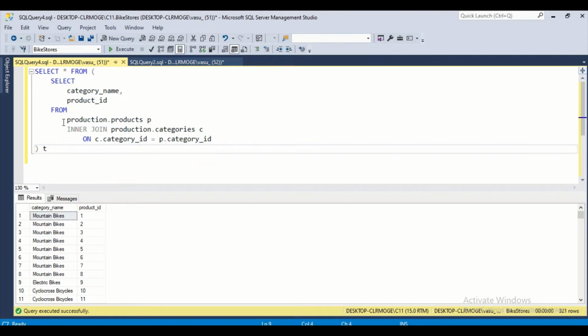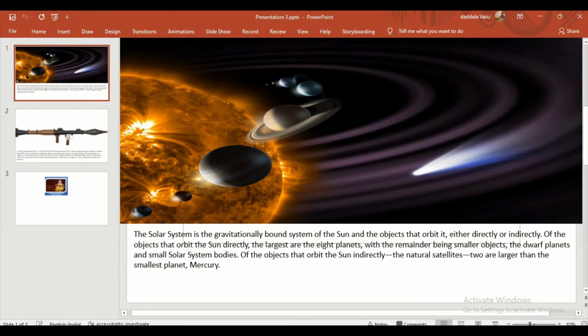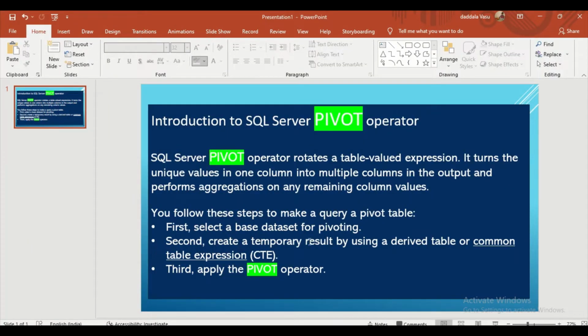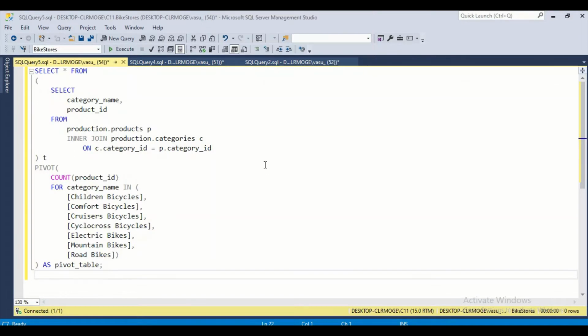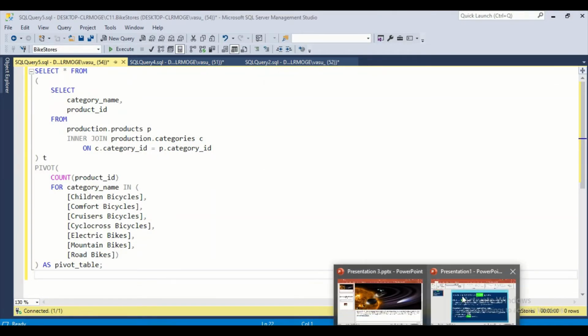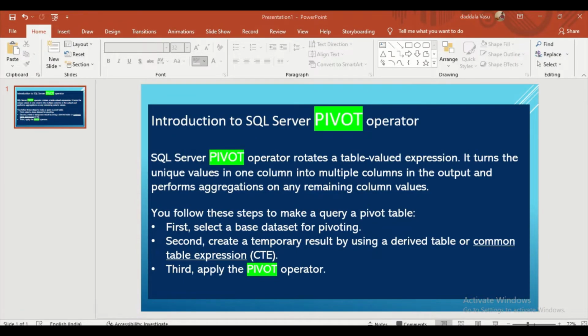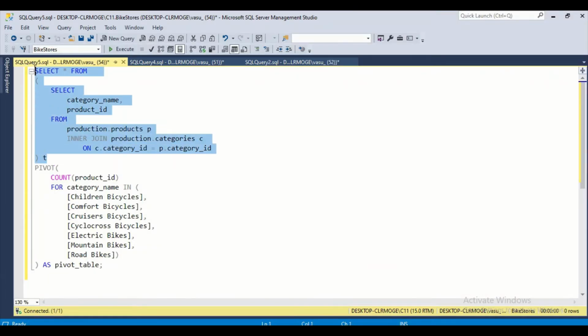From this query I have used a temporary result set. This is my temporary result set from this base data set. So this is my second step, the temporary result set by using a derived table, and the third step is to apply the pivot operator. Let's do that. I'm applying pivot on my result set. This is my temporary result set, and after that I have applied the pivot operator.